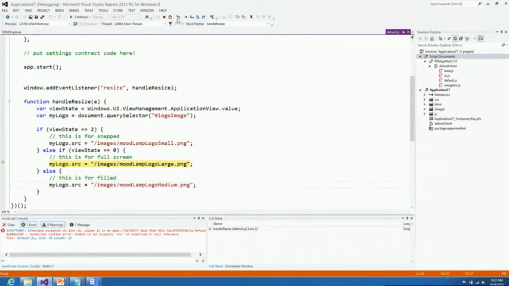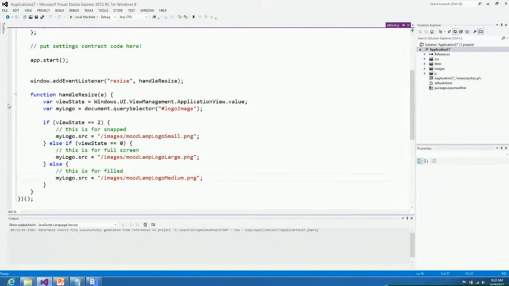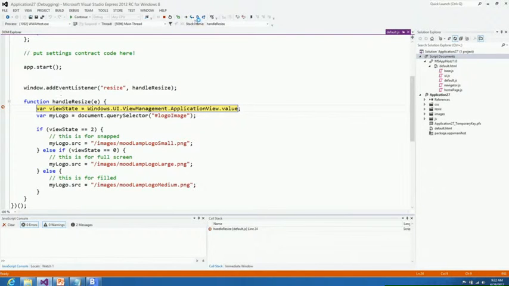So what I'm going to do is stop my application. I'll just walk through exactly what's going on when I hit F5. Hitting F5. Okay, so let's see. Let's step into this. View state is 0, which is good. We're in full screen. Let's go to the next line. My logo is null. There is no my logo object.